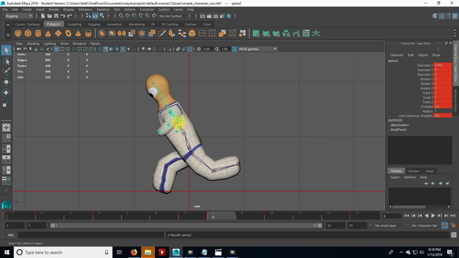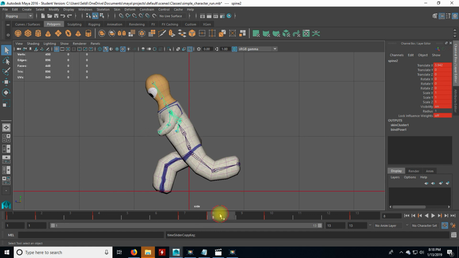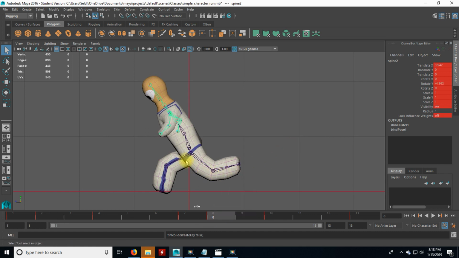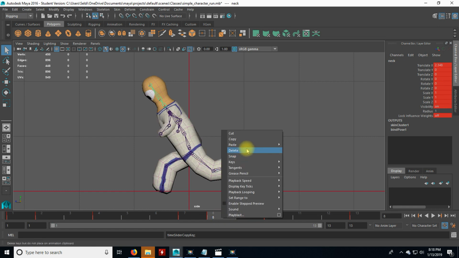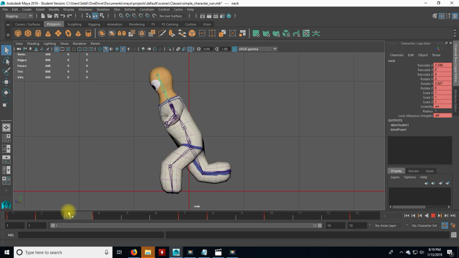Go to spine 2, frame 2, I'll copy it, paste it on frame 8. And then the head joint, or the neck joint on spine 2, or on frame 2, will be on frame 8. So that should be consistent. It's a little bit too fast.